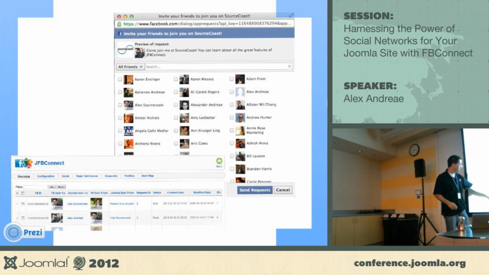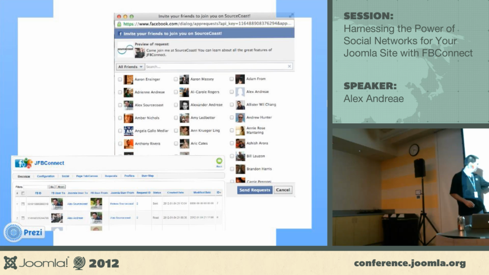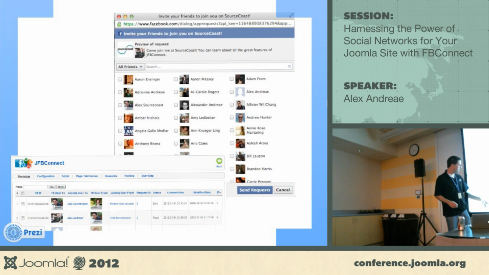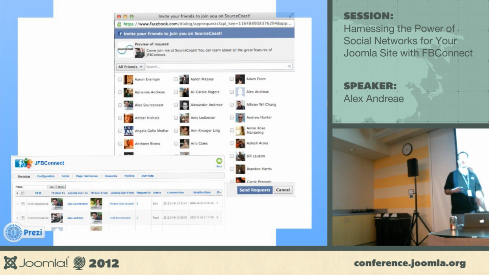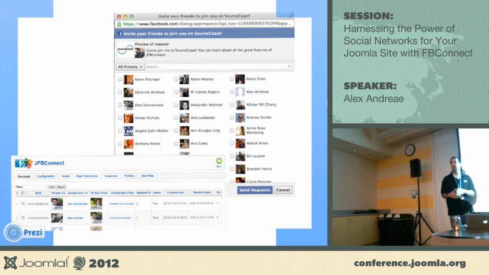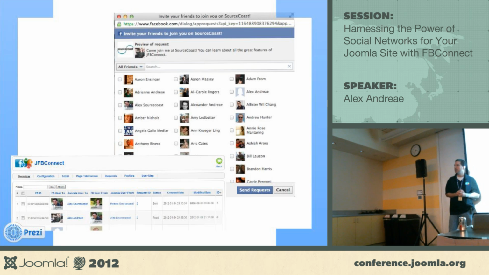If they do have an account on your site, we show their Joomla username. We have links to their profile on Facebook, and then we actually show whether it's been sent, read, or after 2 weeks, all requests expire. So it pulls out of the user's Facebook wall.